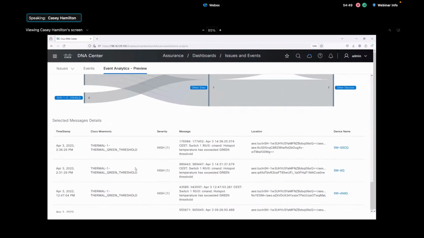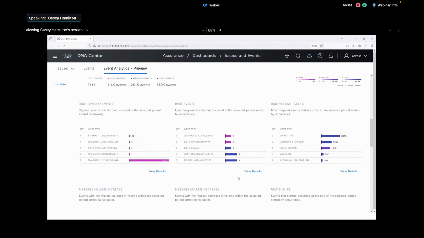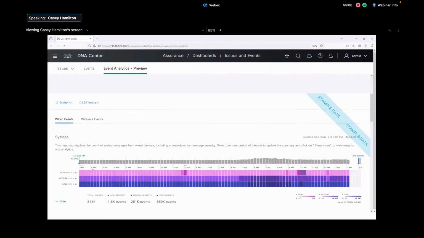And then below, you can actually see this in a little bit more detail. We can see the actual device name here, and then I could click the device and start using various troubleshooting tools within Assurance and sort out what's actually going on. So a really neat feature, check it out. With that, I'm going to jump back over to the PowerPoint deck. One second here.